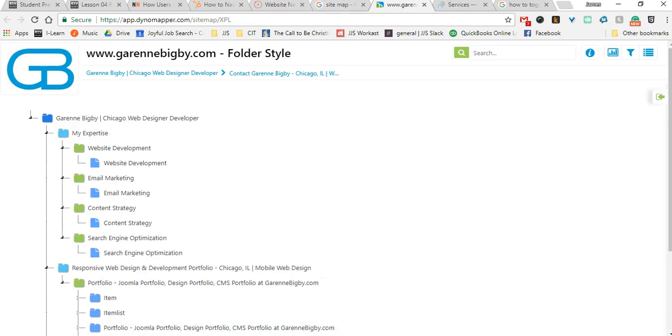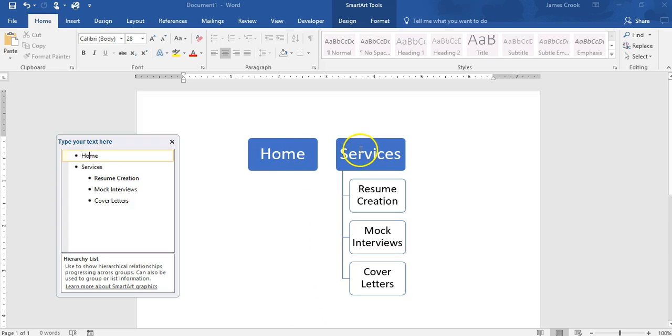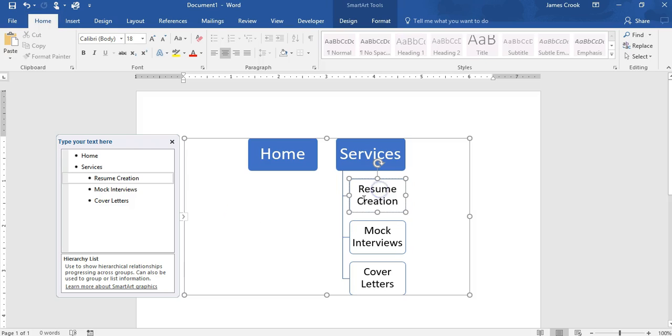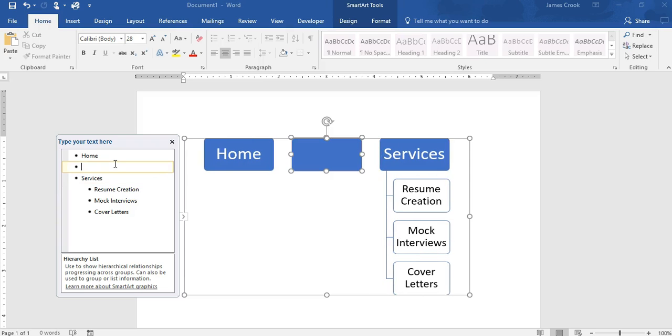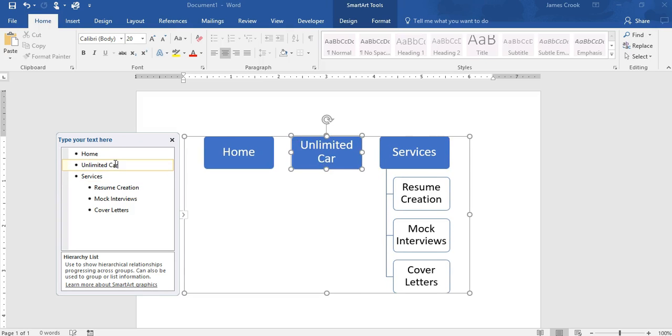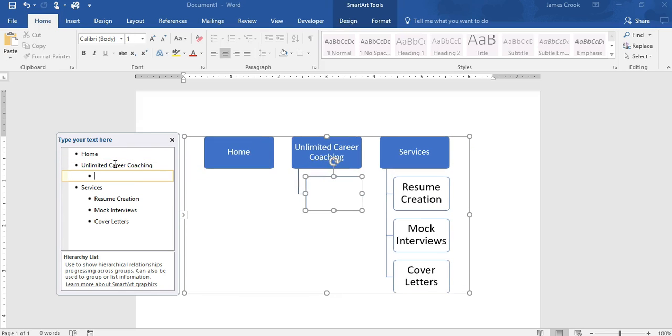So what I want to do with my website is I want to go, okay, here's home, here's services, and I want to display these three services: resume creation, mock interviews, cover letters. But I also want to find a way to put that unlimited career coaching into this mix. So this is going to allow me to create this unlimited career coaching tab, and I can start playing with different levels of things. This is a good way to plan out what you're doing before you actually go and make a mistake.